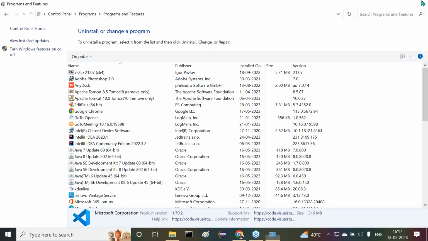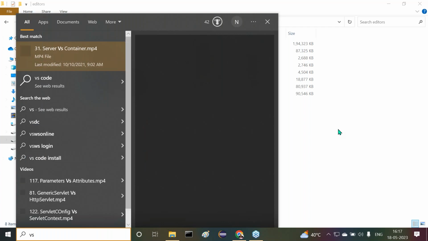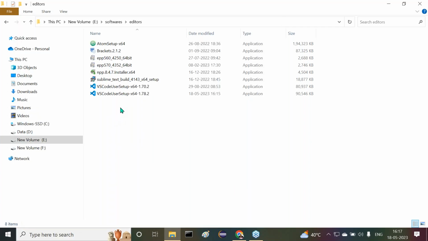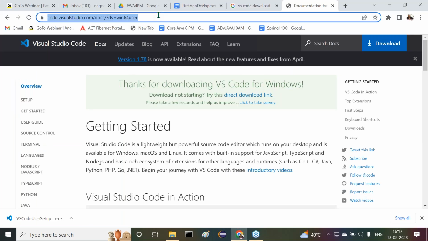Now it does not exist with me. VS Code is not available here. It's okay. Good. Now let me go for it. Now I want to double click on this particular one. Okay. And before this, I want to give some clarity.